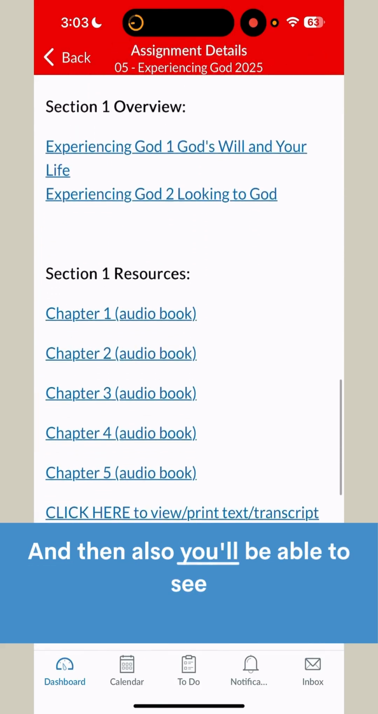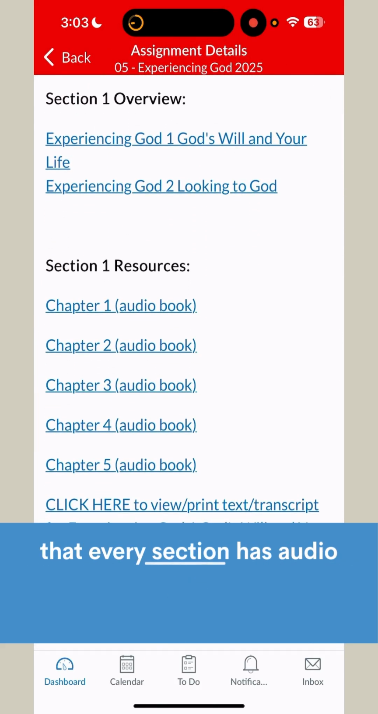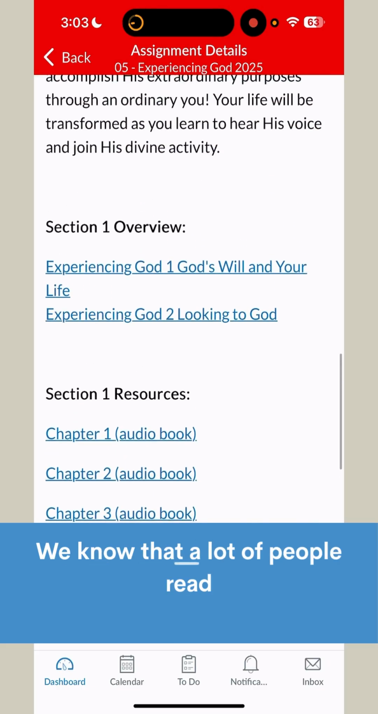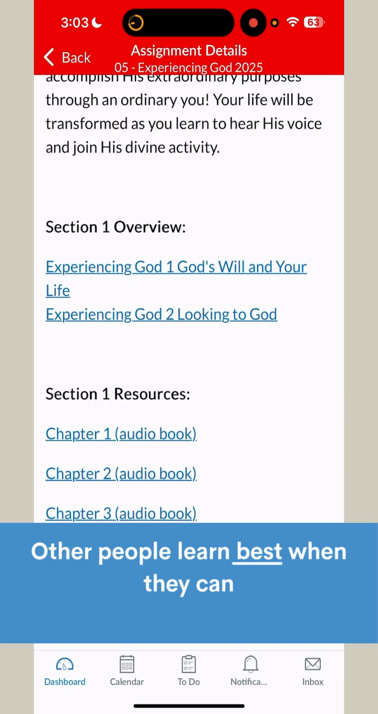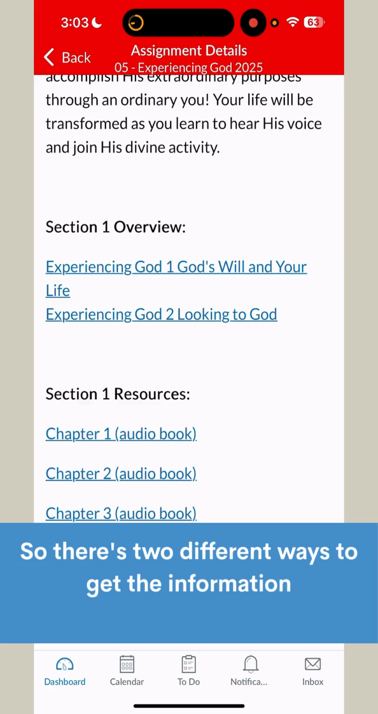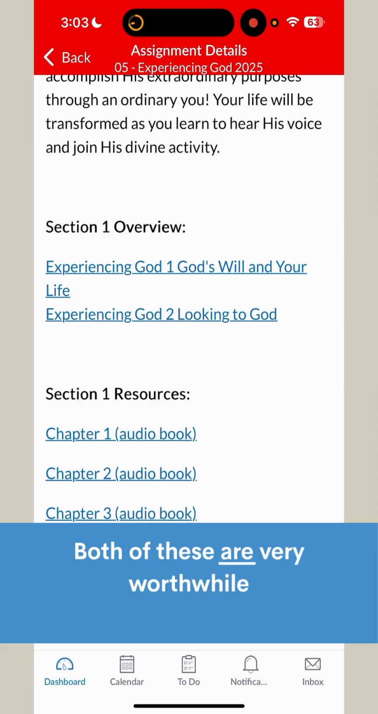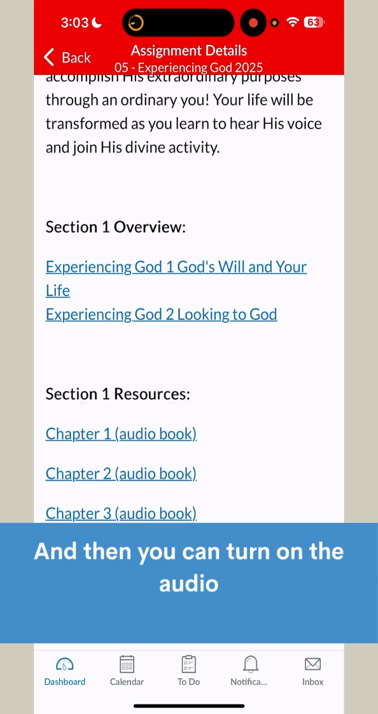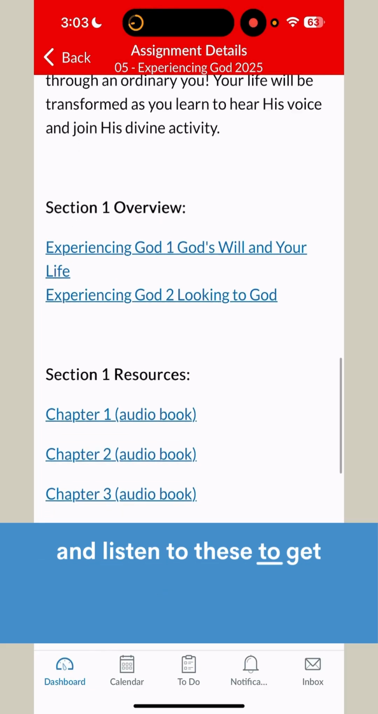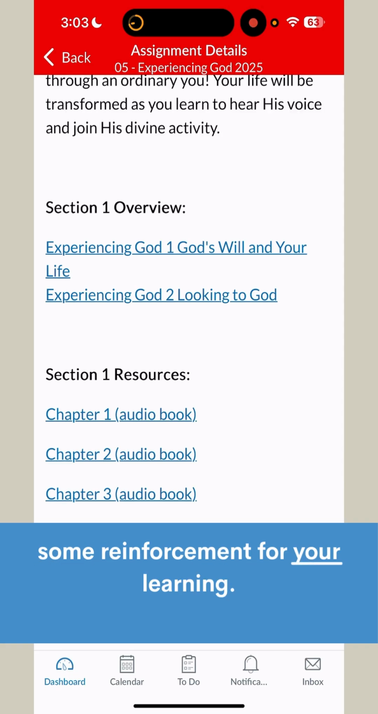And then also, you'll be able to see that every section has audio narration to follow along with the reading. We know that a lot of people learn best when they read. Other people learn best when they can hear or listen. So there's 2 different ways to get the information here. Both of these are very worthwhile for your time. So I would suggest that you read first, and then you can turn on the audio and listen to these to get some reinforcement for your learning.